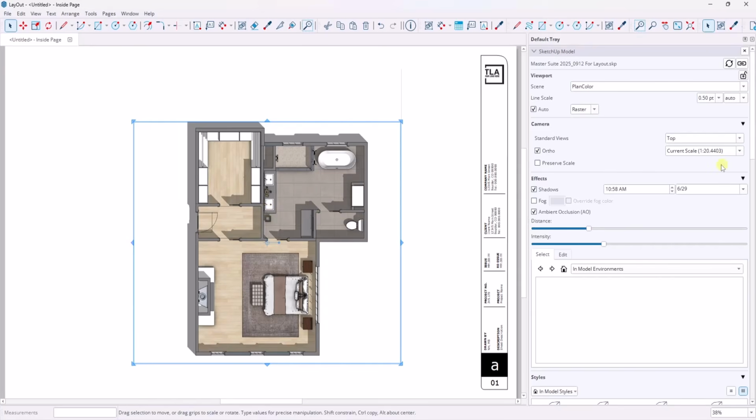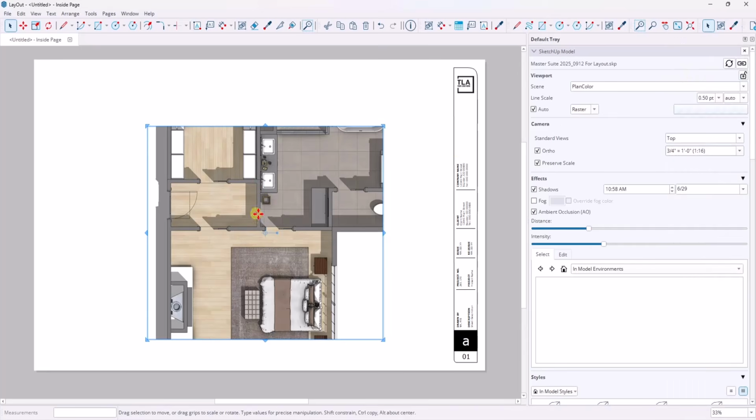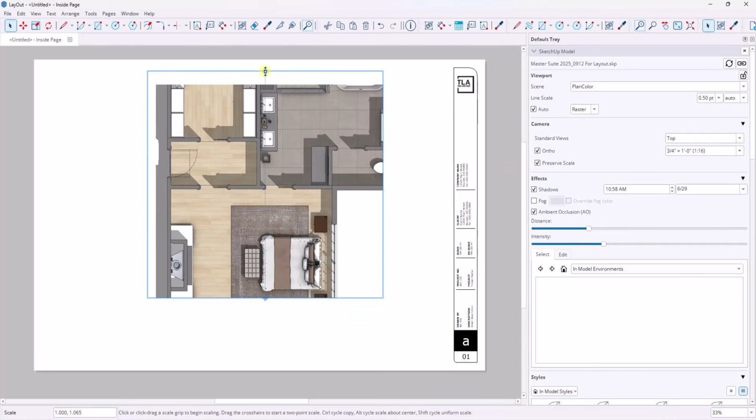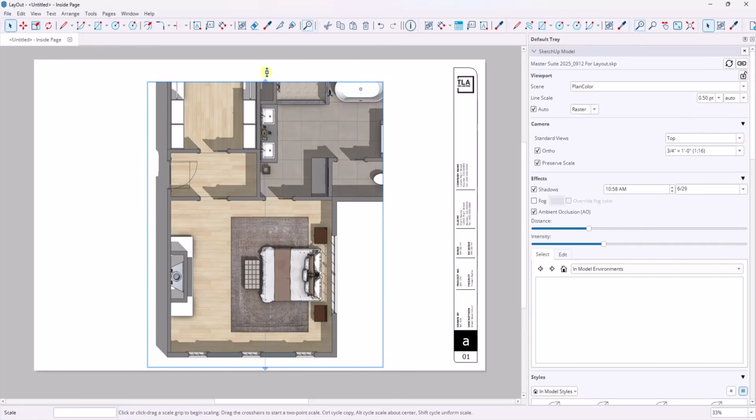So what we do is we set our scale. Say we wanted to set this to 3/4 of an inch right here. Well, we want to make sure the box for preserve scale is checked before we try to resize a viewport. So now if I click and drag this, notice it's going to enlarge the size of the viewport in my scene without you actually having to rescale and everything like that.